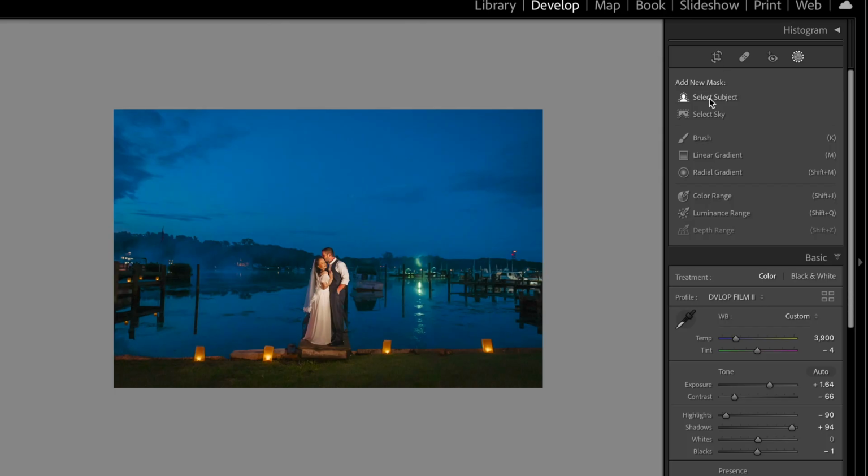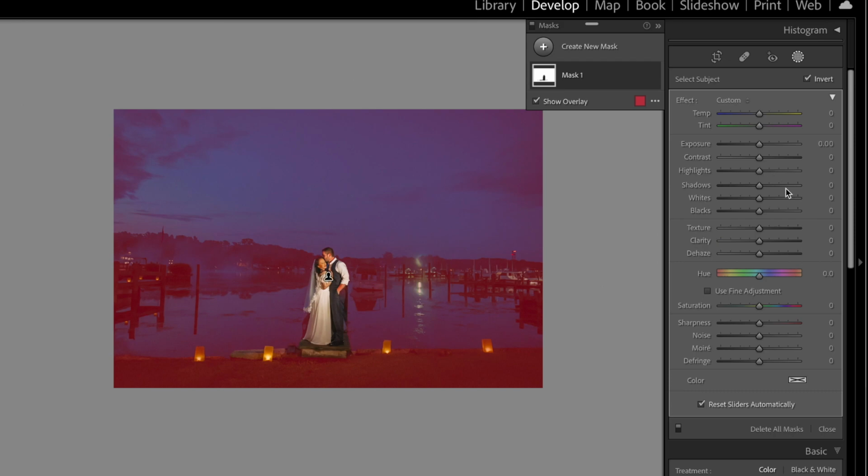You guys know that I love blue hour portraits. I do a lot. But if I do them too close after sunset, I don't necessarily get the deep blue skies that I really, really want. But I'm going to show you how you can kind of play with blue hour pictures in Lightroom. I'm going to select my subject, invert, because what I want to do is play with the background.